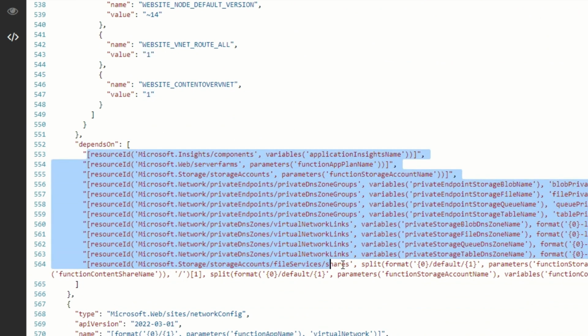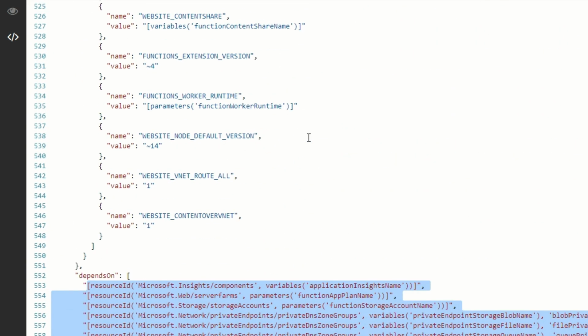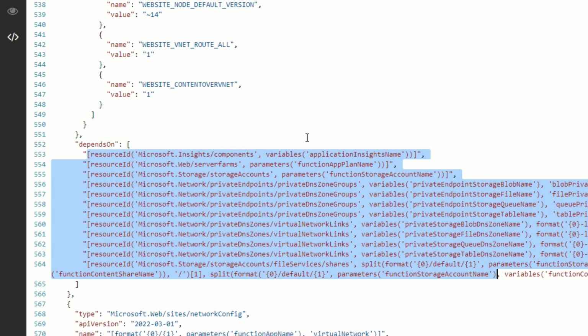And we'll be setting a couple of dependencies here. Because if you want to integrate this function app with a VNet, the VNet needs to be created first, and all this private DNS zone group and private endpoint need to be created first. So we'll be creating this dependency here.